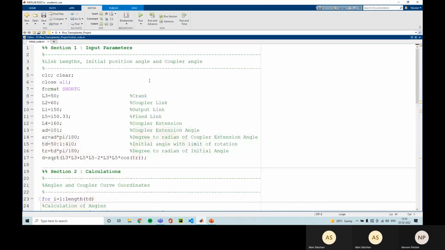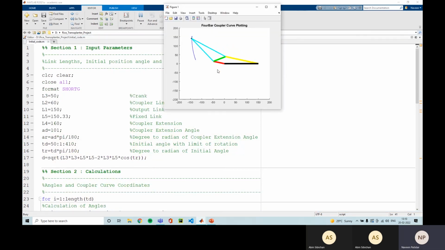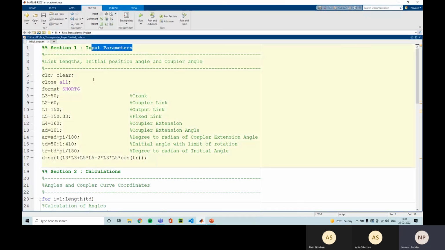So let's visualize what we have to do here. When we are rotating the crank, we need to trace the path of point T. First we will input the parameters.